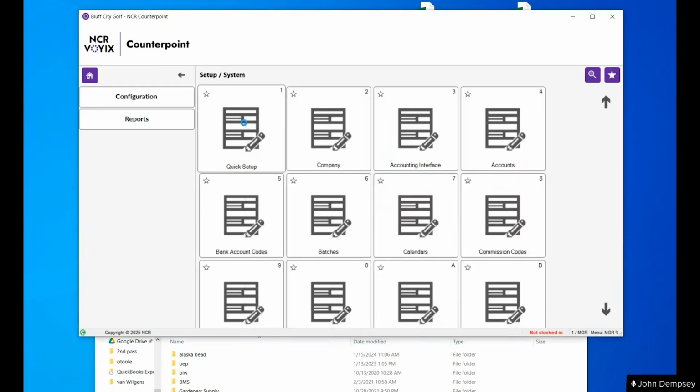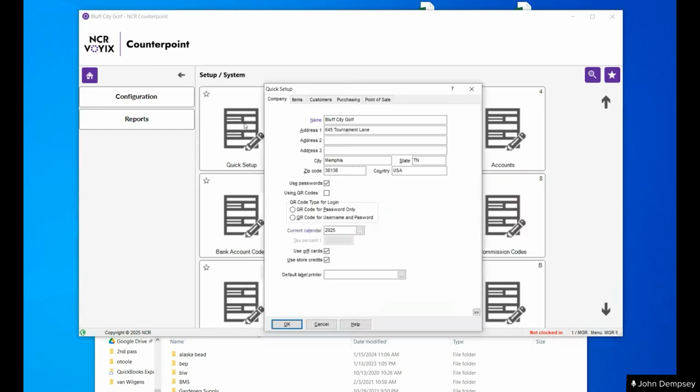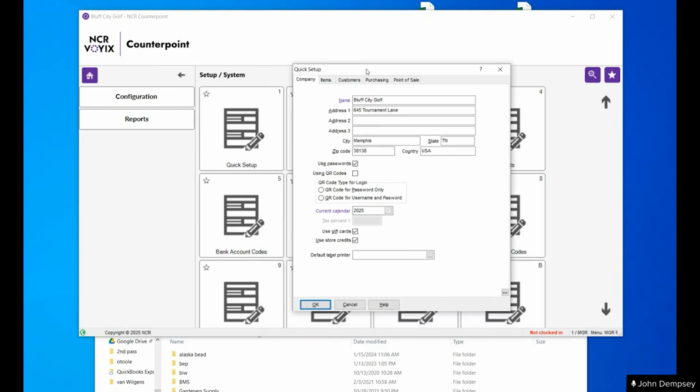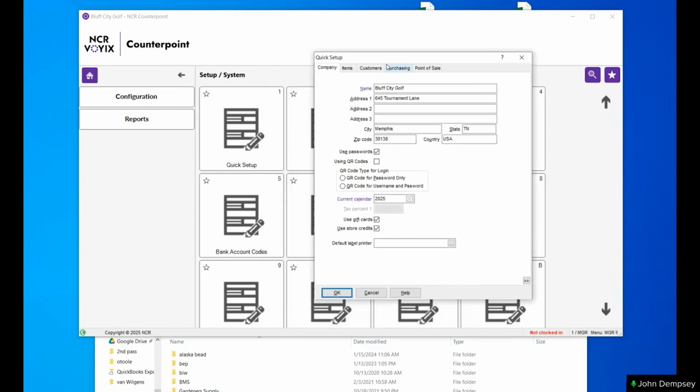Actually, you can do it from here first. Okay. So before we can assign QR codes to a user, we have to enable QR codes. So I'm going to, in Quick Setup, you can do this in Quick Setup or in the company setup, but it's probably easier from Quick Setup to find it since it's right on the company tab. We're going to say that we're using QR codes, and we're going to use the QR for username and password. And so I'm going to hit OK.